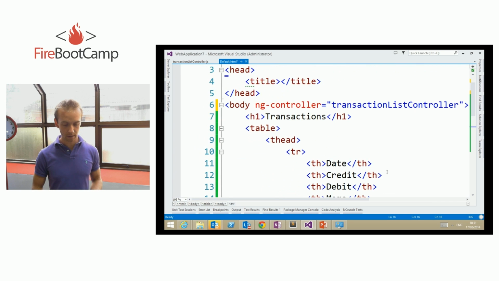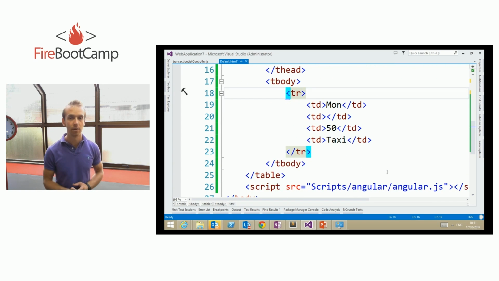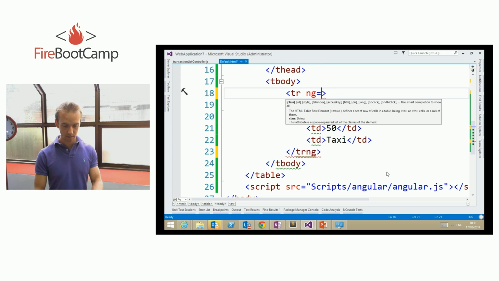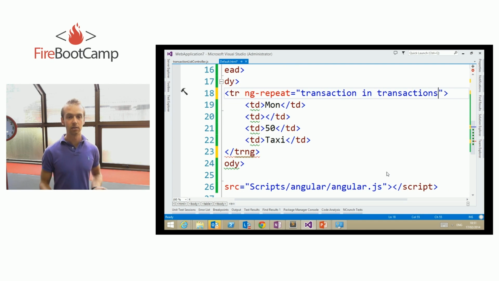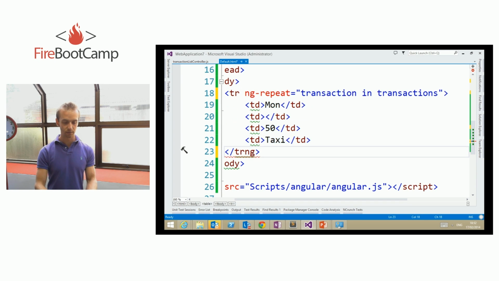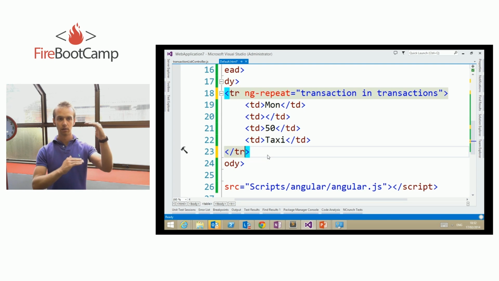So this row here is something that I'm going to want to have repeated out. So I'm going to put a new attribute on this, ng-repeat, and I want to repeat each transaction in transactions. Now these don't exist yet, but transactions is going to come from my model, because we have that binding between the model and the view. Then for each thing in there, we'll put that into a variable called transaction, and we'll render another instance of this tr element for each transaction that we get.